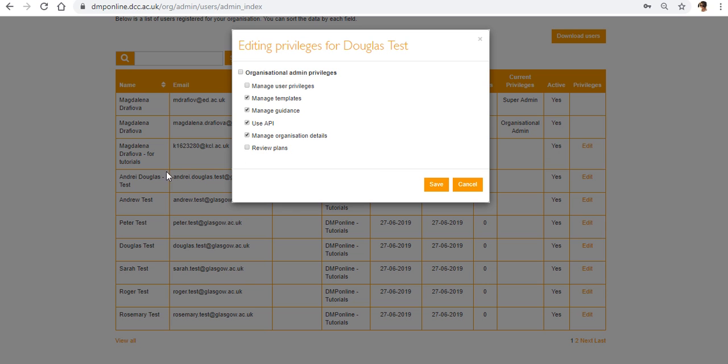And the last one, review plans, is actually our newest addition to admin rights. And this means that this is a role for those who do not need the full admin rights. However, plan reviewers will get notified with review requests and be able to view and comment on the plans, but will not be able to edit the templates or guidance.